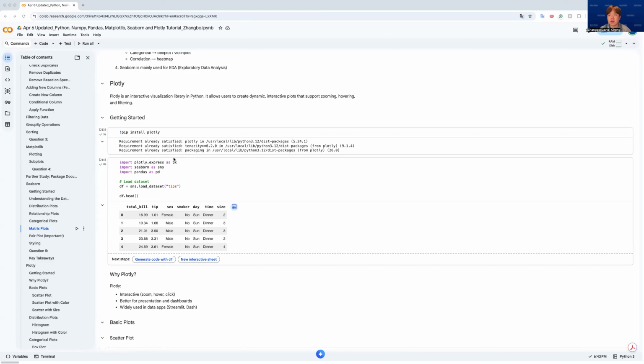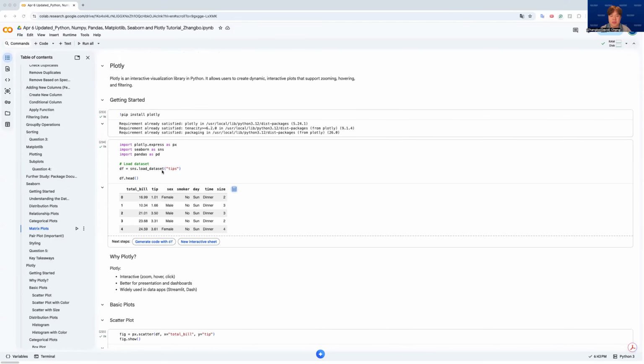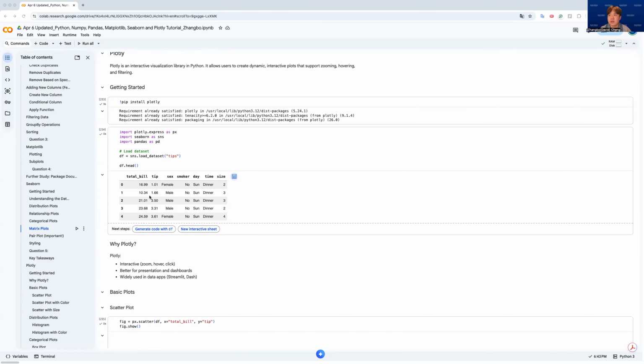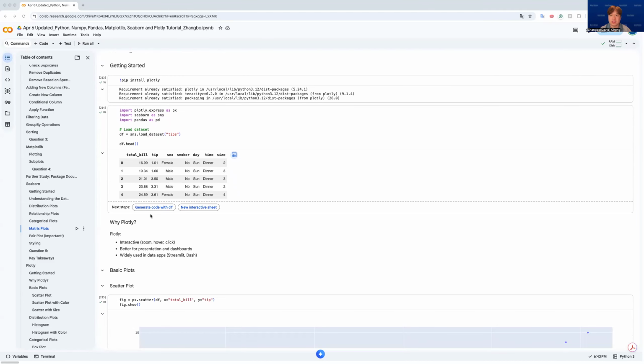Once we download it, we import our library, and since the name is super long, we give it a short name, just px. And we will use the same data set. We use pandas to load the tips data set, and we still look at the head, the first few lines we saw before.